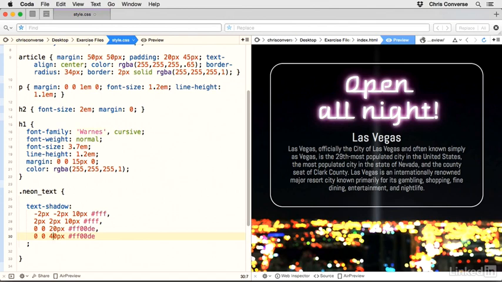So now I'll come in here and duplicate this 3 more times. For the third property, we'll set this to 60. For the fourth property, we'll set this to 80. And for the fifth property, we'll set this to 100.